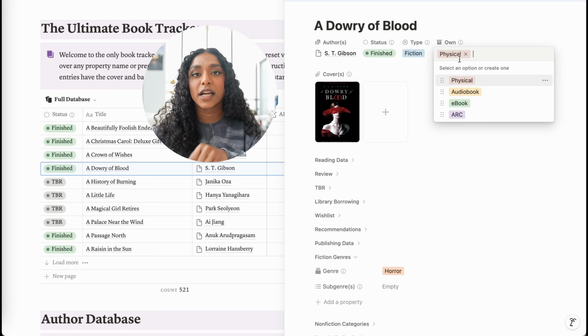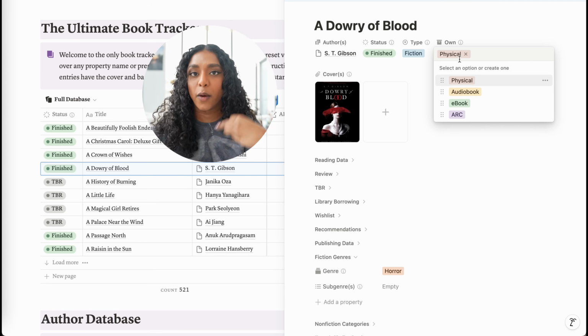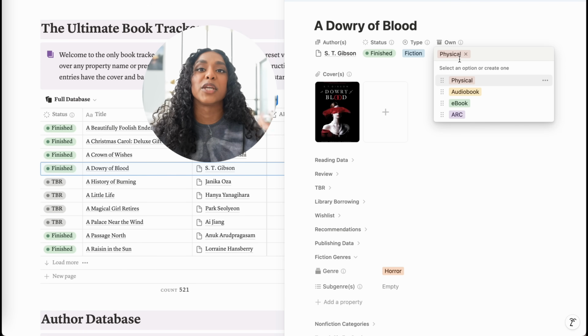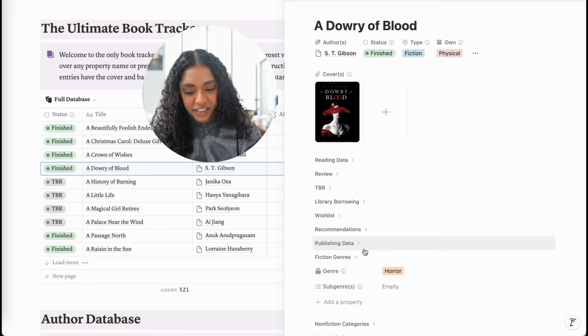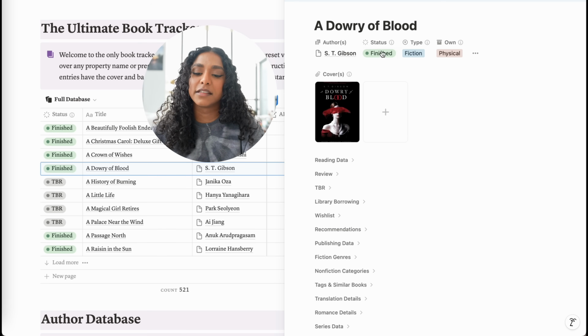And one thing I will say when it comes to the physical option, there is a later property where you can specify what format of the physical copy you have, whether that's hardcover, paperback, etc. Now, one thing I'll say before I go further into the book page is that if you don't like the properties that are pinned up here, you can actually change that.